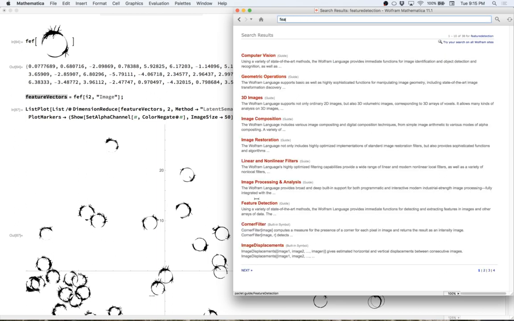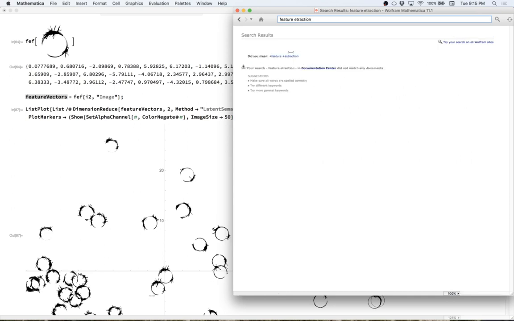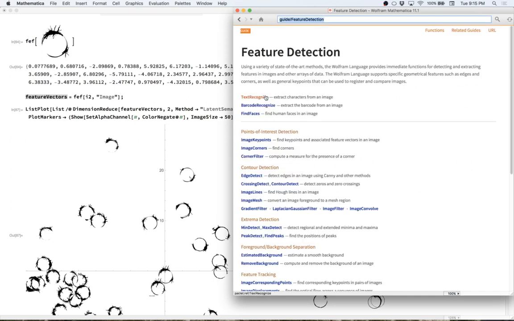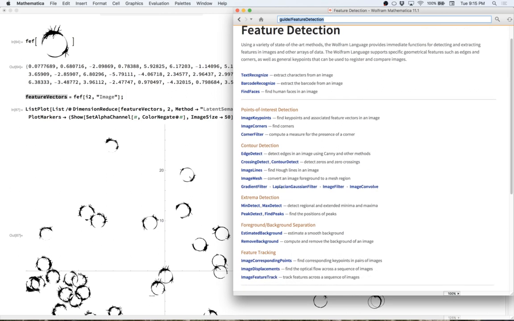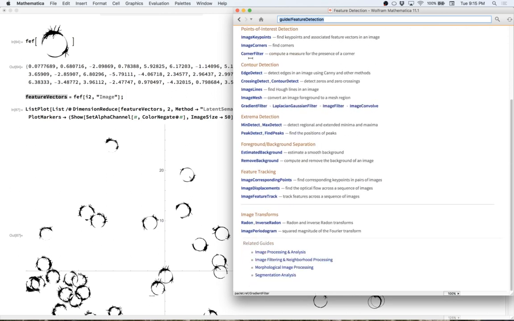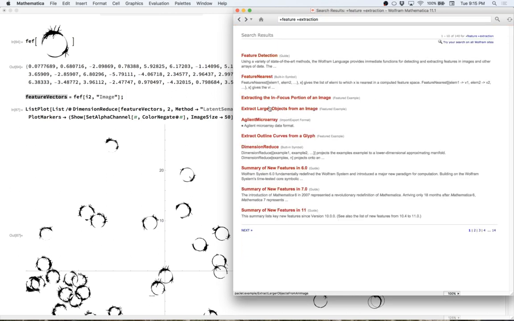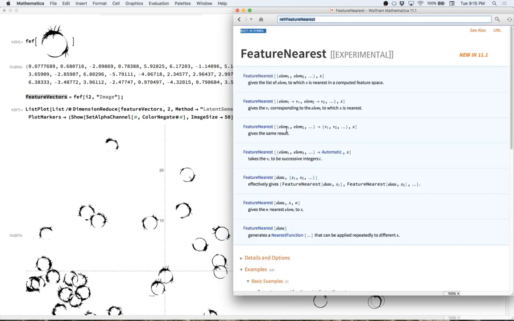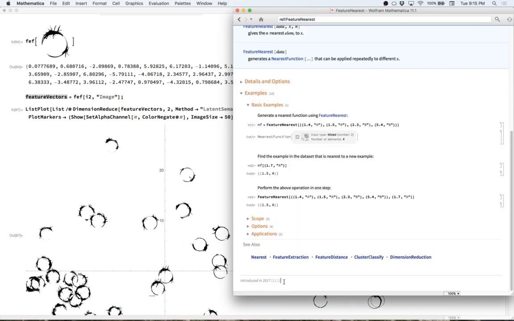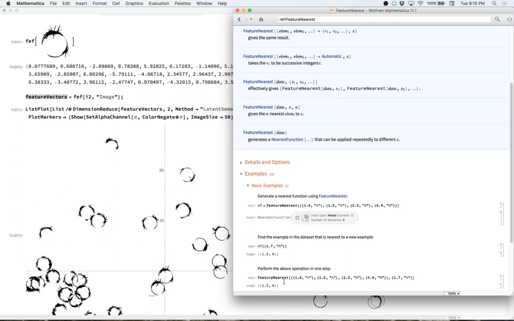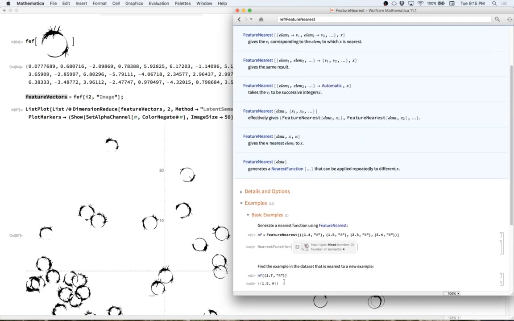Okay, feature extraction. There was... where's the... I just want to find... oh wait, feature new. This is a new function, new in 11 point. Okay, so this isn't out yet. This function is not out yet. So actually, I guess I was wrong.